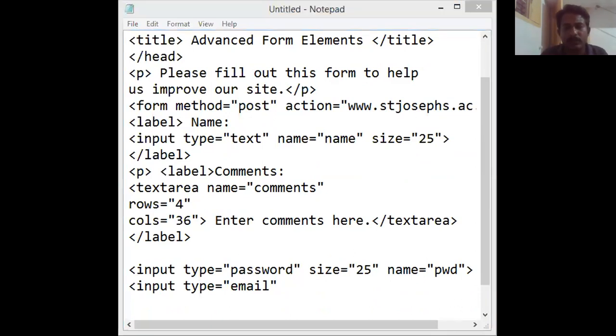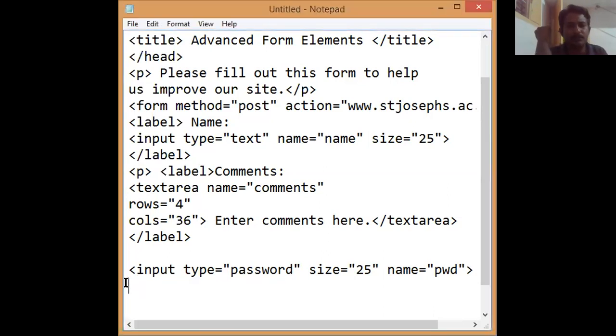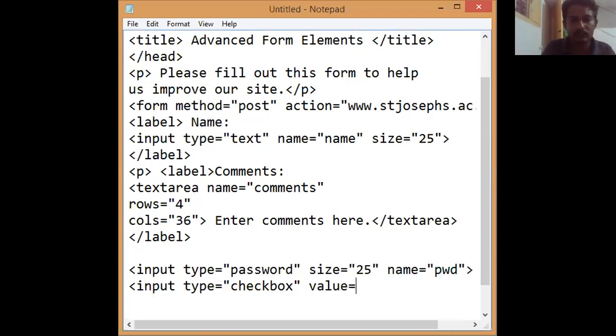So what next? We'll see. Before that, we'll discuss how to create the checkboxes. If you want to create the checkboxes, specify tag name equal to input and type equal to, within double quotes, you have to specify checkbox. Then the checkbox will be created. Then the value, giving links, value of links.